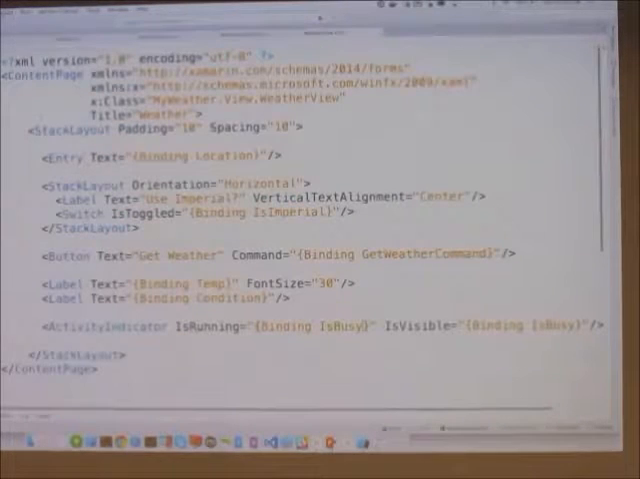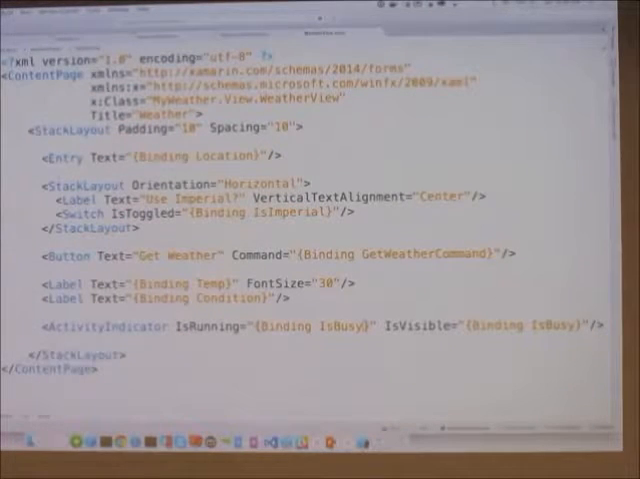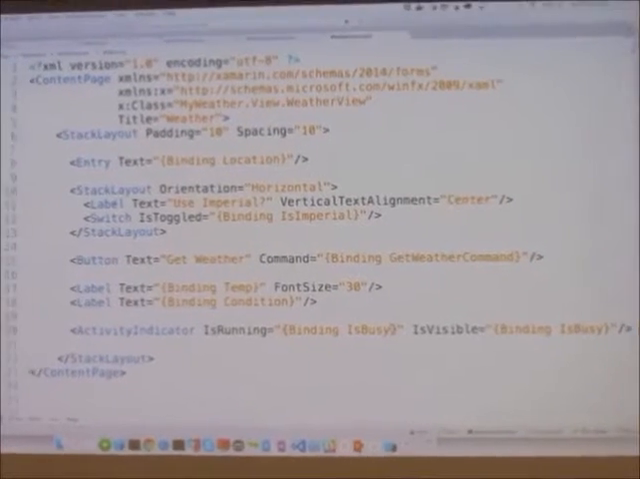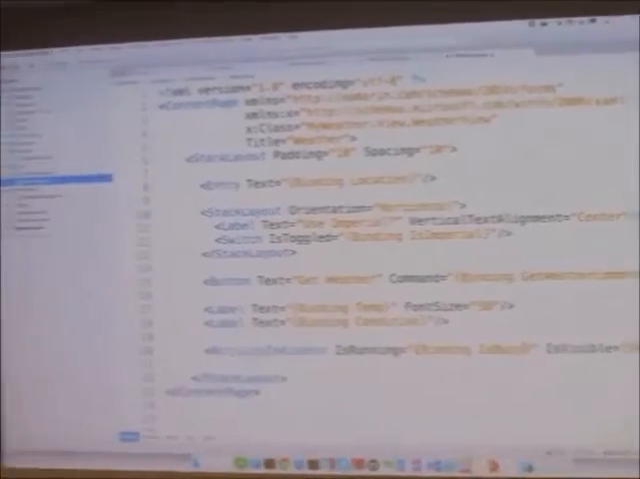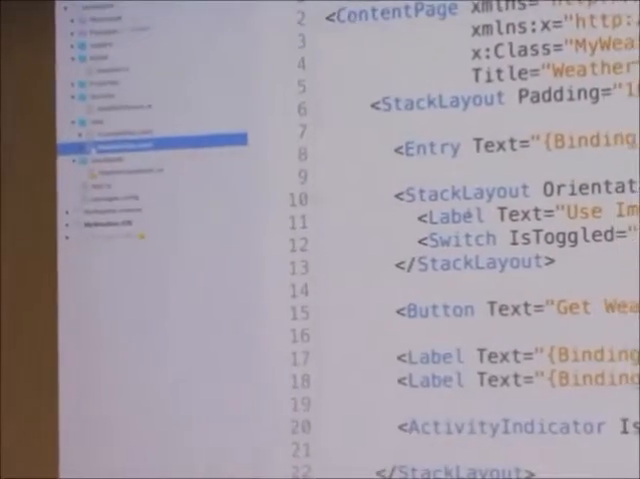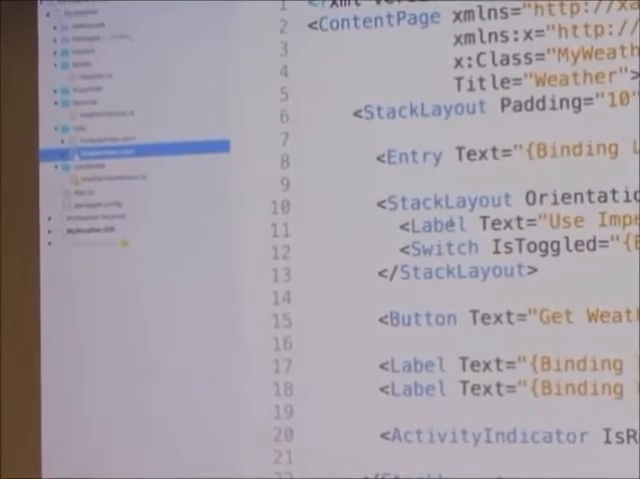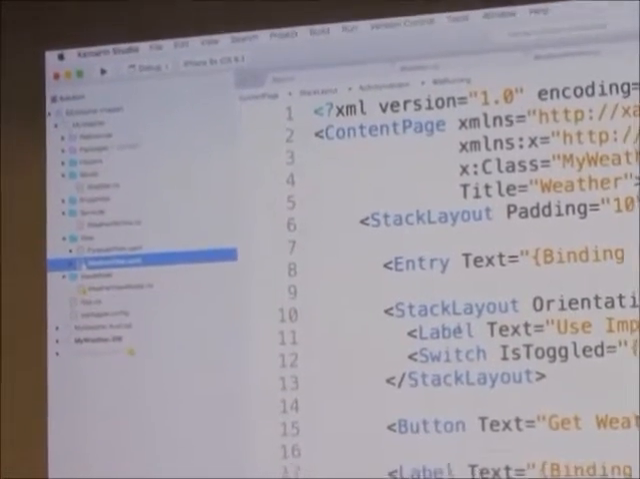So let's switch into the weather view. Right? Does anybody have any questions? Because if you've never seen MVVM, this could get confusing. Yeah. So, compared to Android development, yeah.